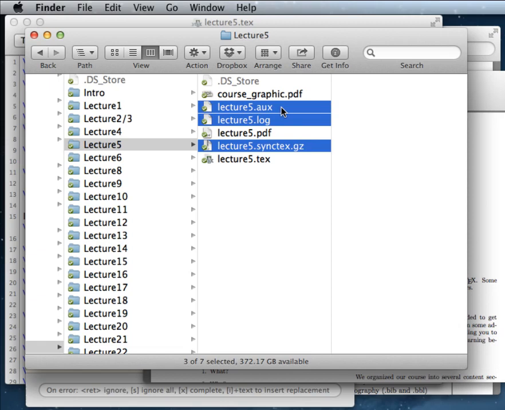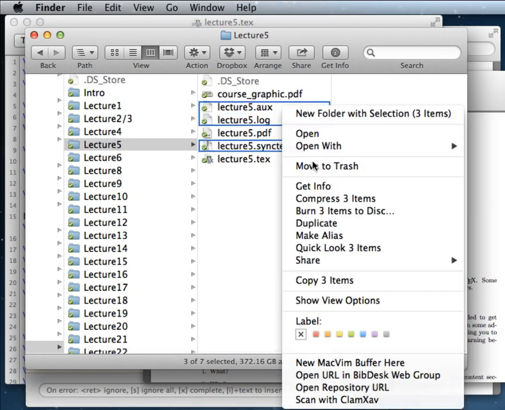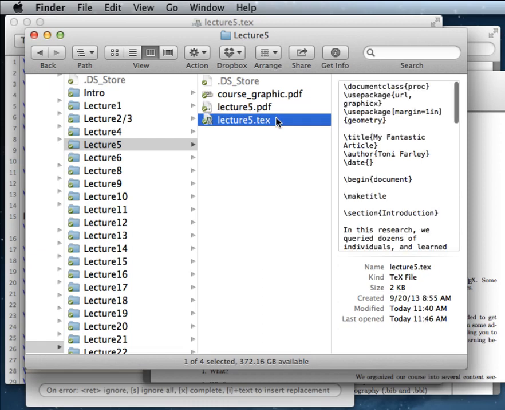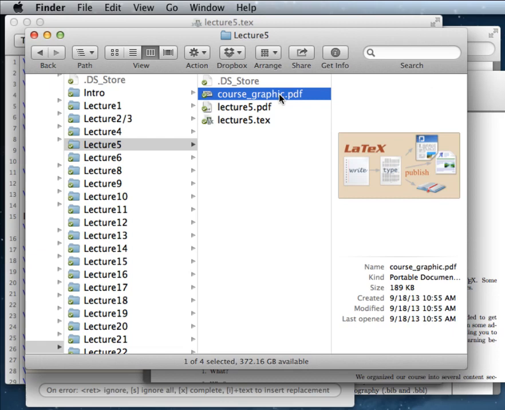If you want, you can go clean up and get rid of these additional files and just save the final PDF. Now you can do that if you want to, and everything will still be fine. You still have the final PDF that you created, and you still have the text file that you used to create that PDF. Of course, we did not want to destroy our graphics. We'll hold on to that.